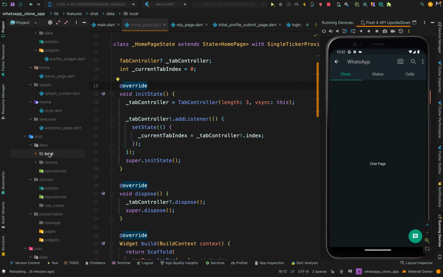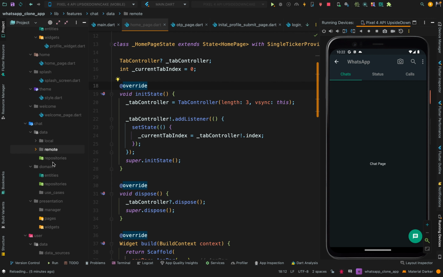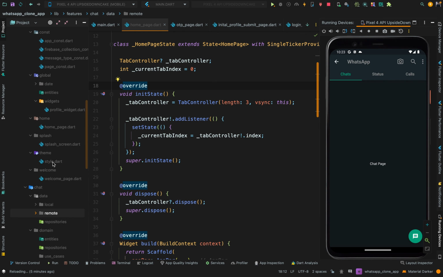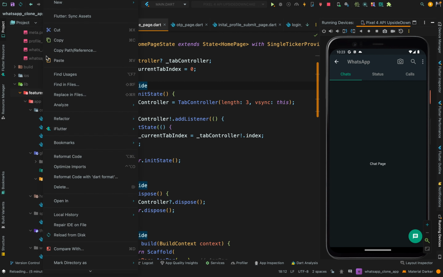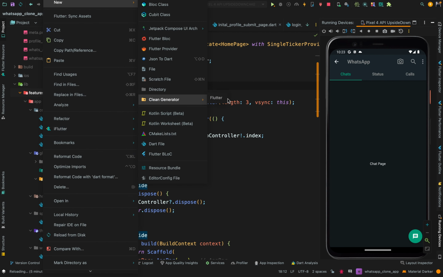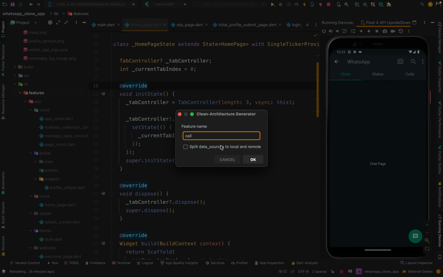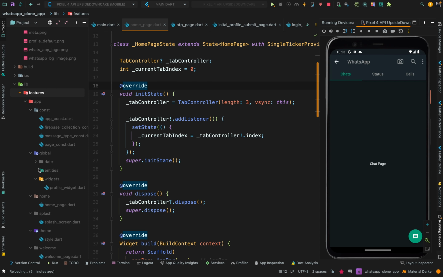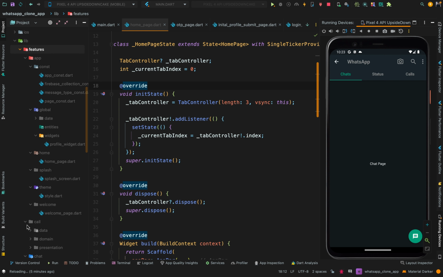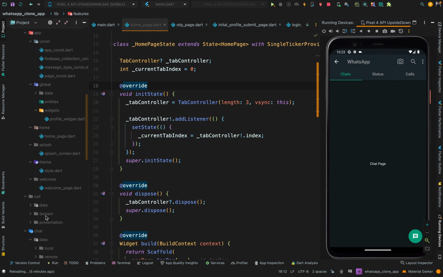The local data source and remote data source are split. That is because we checked that checkbox to split the local data source and the remote data source. So we got our chat feature. Next, let's create the call feature. We will create the call and also split the remote data source and the local data source. So we got the call feature also in here with the same data, domain, and presentation layers.